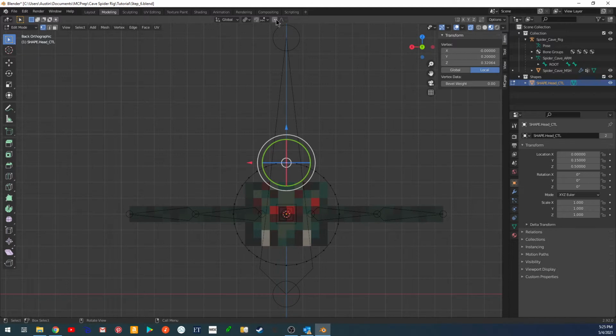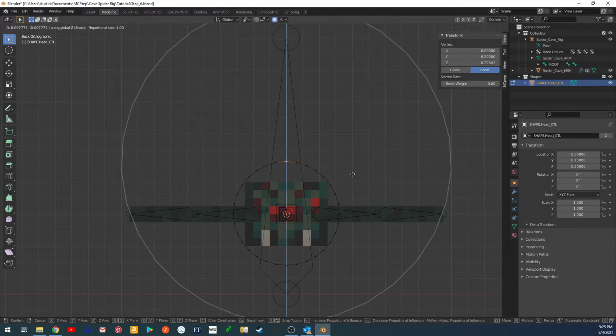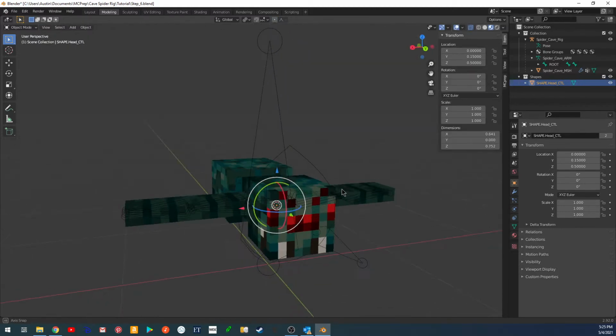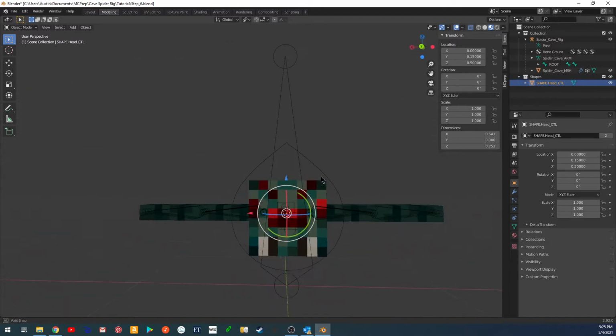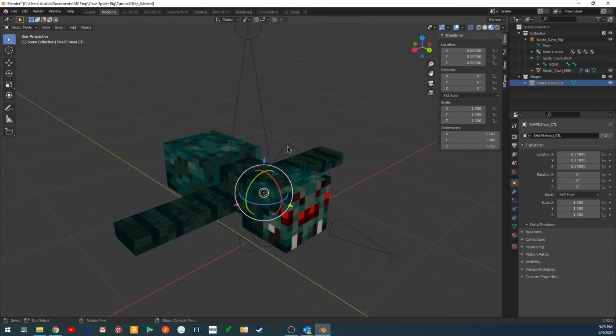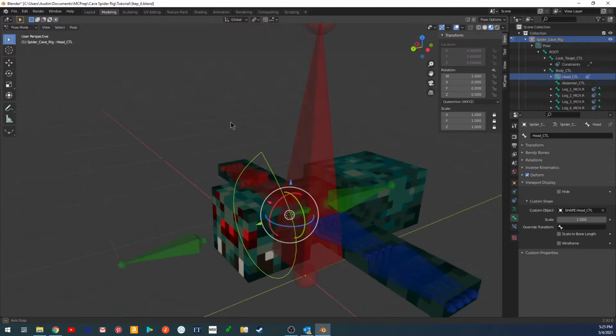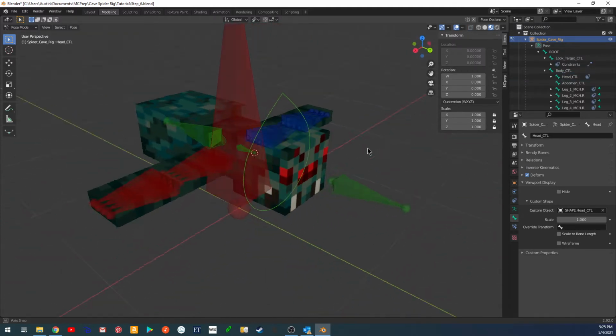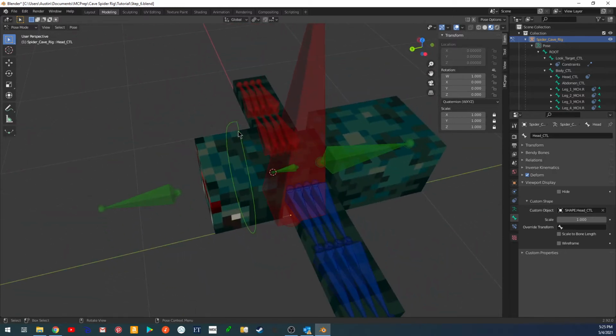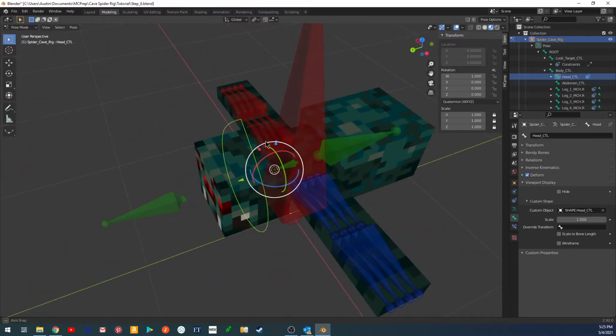And then I'll turn on proportional editing for this. I'll set it to sharp. Grab Z, shrink this down. Something like that. I like this shape. So there's the bone shape that goes around the head. When we go into the rig, you can see this bright green ring around the spider. That is our head shape.